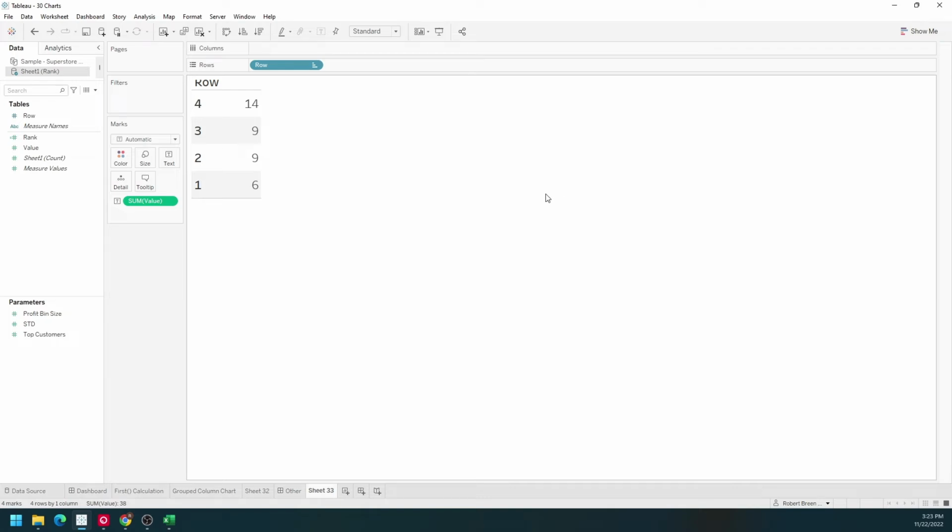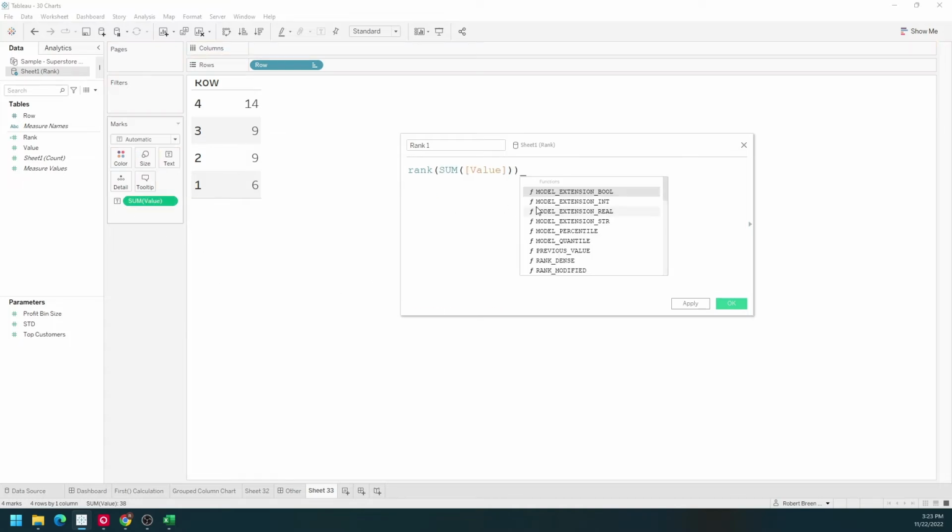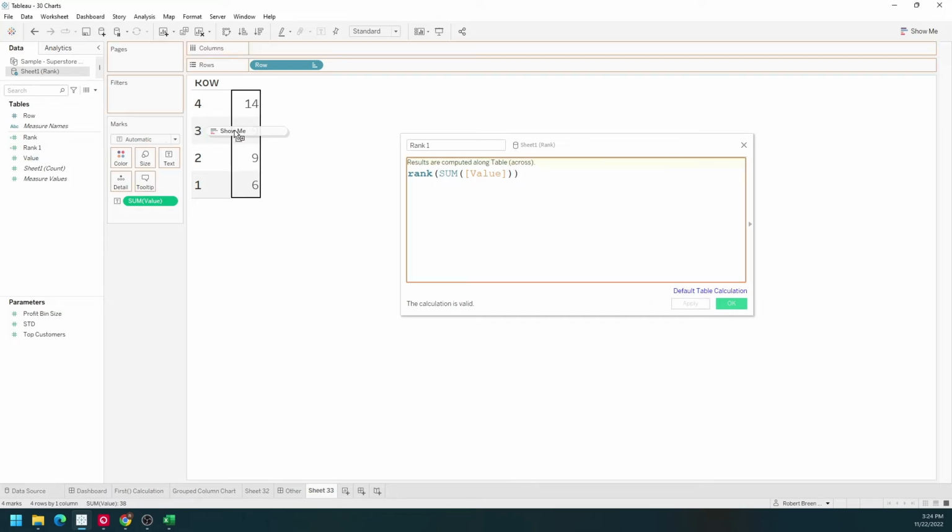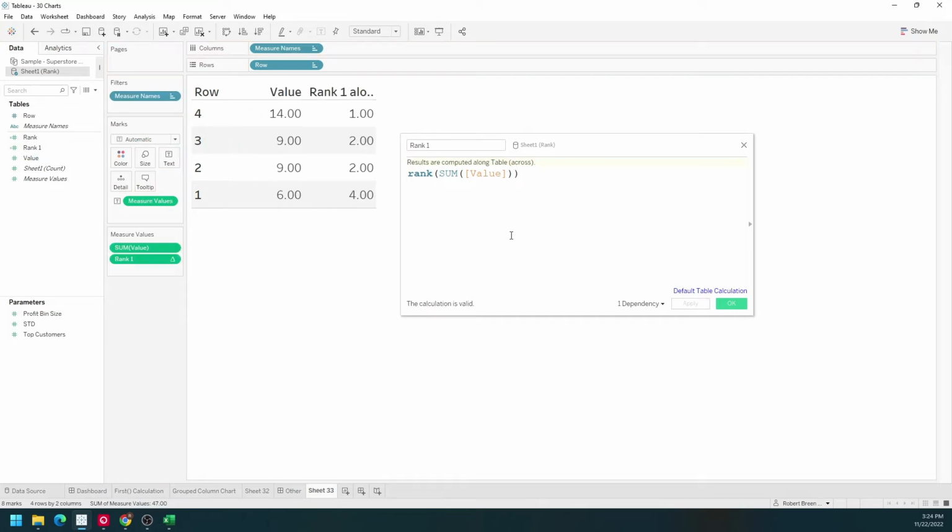Let's start with a simple calculation. Create a calculated field, call it rank 1. It's simply going to be rank of sum of value. And let's close it out. Make sure that you put an aggregation within the rank because it's a table calculation. Click apply, and let's bring rank 1 into the view. You can see that we have a rank of 1, 2, 2, and 4, but no 3.